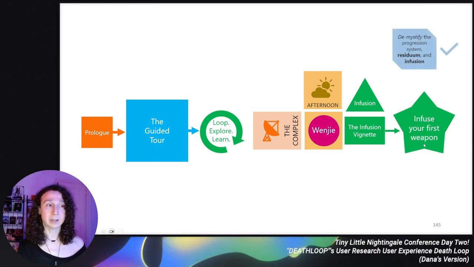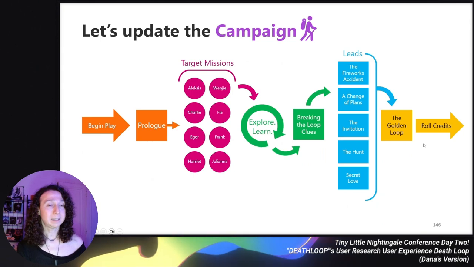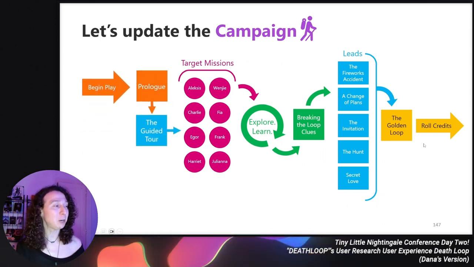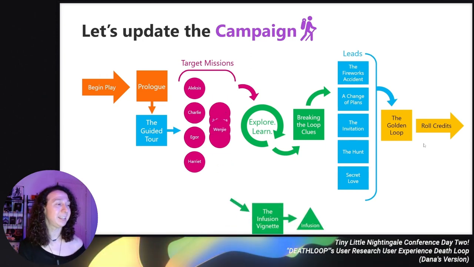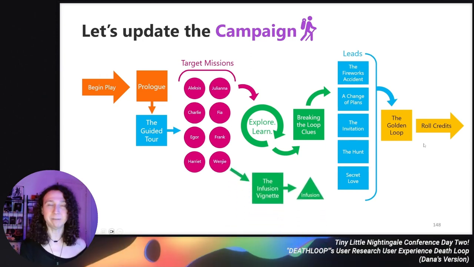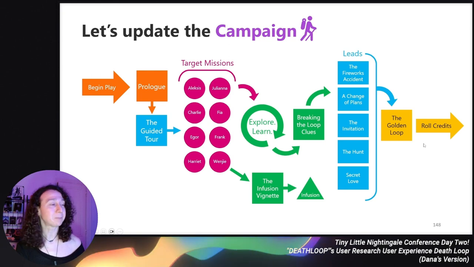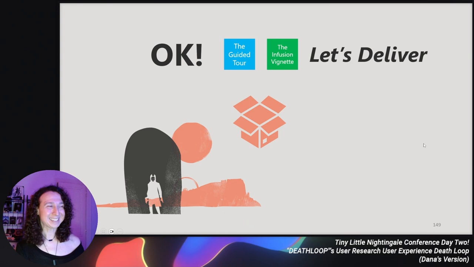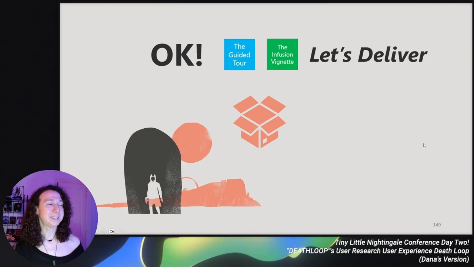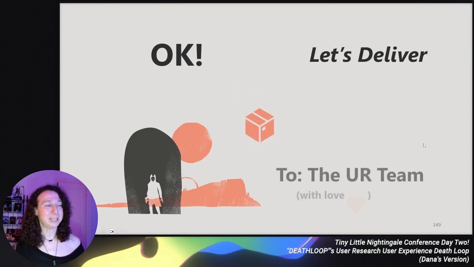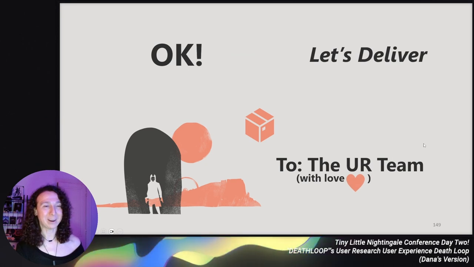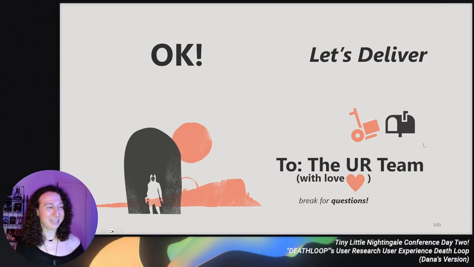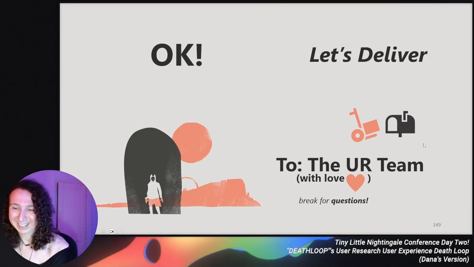So that takes care of that. Let's update our campaign chart. We're going to scooch in the guided tour right there between the prologue and the target missions. And then we're going to attach this infusion vignette to Wenji's target mission. Okay. Let's deliver all this great stuff to the user research team with a big heart on it. And now I think it's time once again to break for questions.